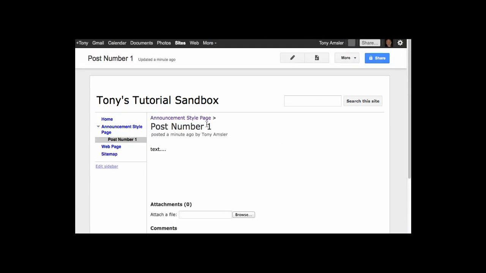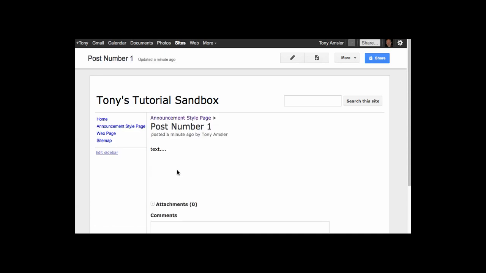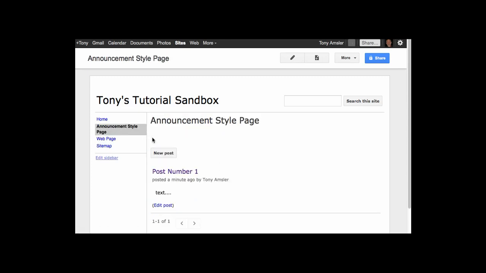So here we have our first post, and it's under our announcement style page as a subpage. I'll click on our announcement style page once again, and here's our main page, and we can see that our most recent post will show up, and I can click on that hot link and see the entire post and material that's on that post. So let's go back to our announcement style page and create a new post.